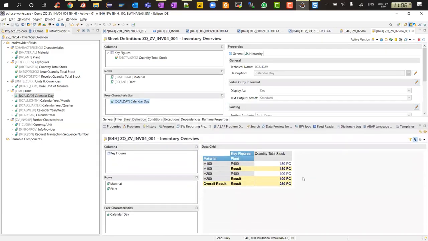Okay, so here you see the quantity total stock is calculated on the fly. This is the non-cumulative key figure, quantity total stock, which for P100, plant 400, is 180 PC, and the plant is the same. So you can actually remove plant. For material M200, it is 100 PC. ST actually stands for PC.